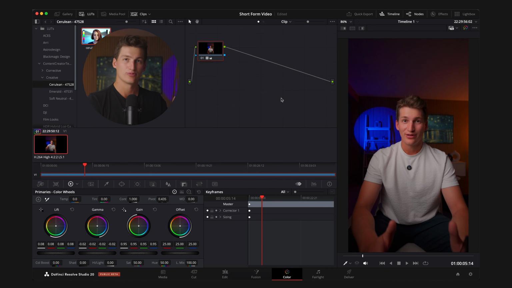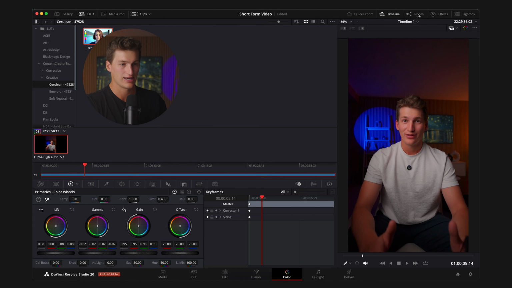Now I'm just left with the corrective LUT. And real quick, if you don't see these nodes appearing right here, all you have to do is come over here and click this nodes button. If I want to hide the nodes, all I have to do is click that. That gives me a bit more space here. If I want them to appear again, I can just click that button and they'll pop up just like this.